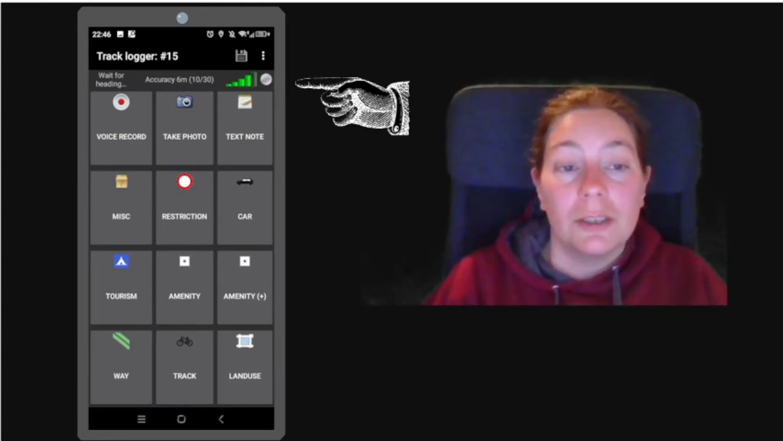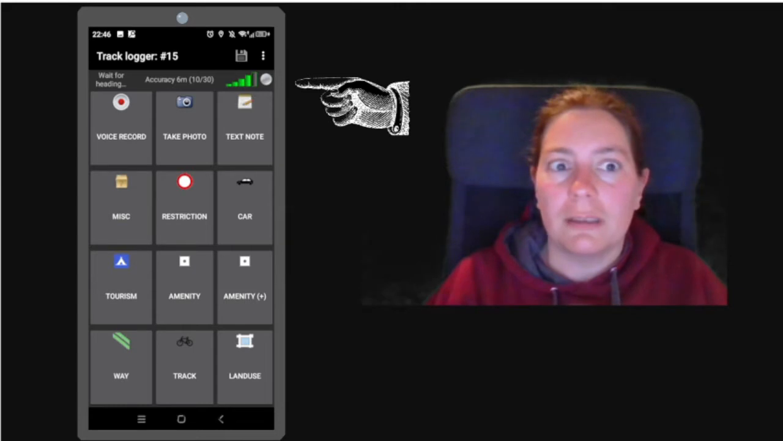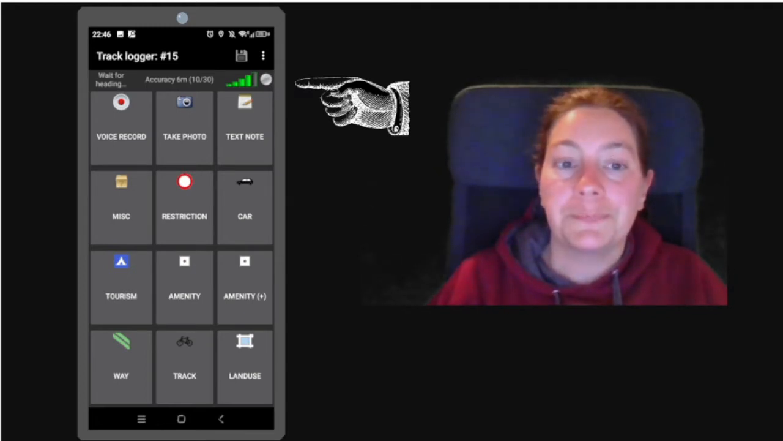Then you can do voice recordings, but I don't find them very easy to match up with your track then. So play around and find out what's your best way of using it. But as I said, I only use the text note and the take photo really.